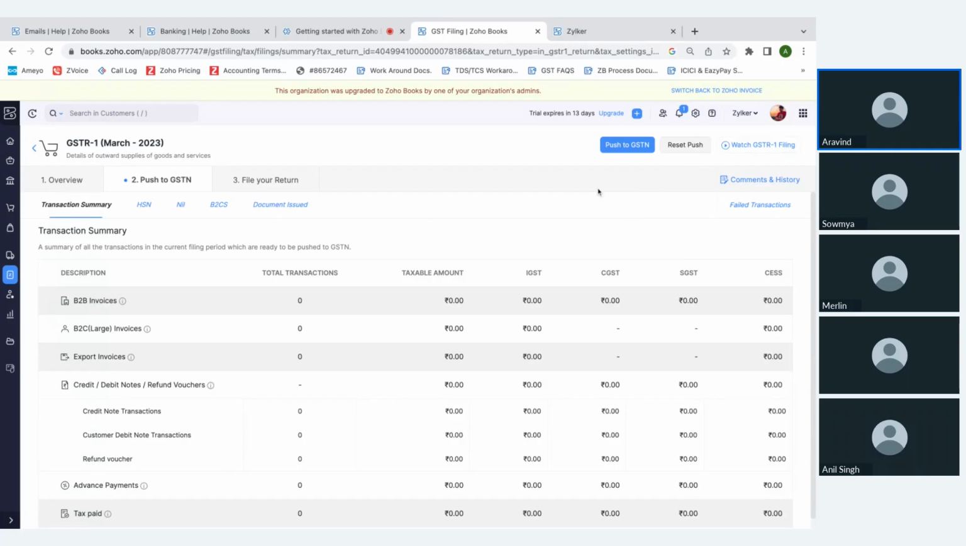Similarly, if you have also filed the returns in the portal and at a later point of time you wish to make any changes to the transactions, whatever changes you need to make, you need to pass them as an amendment in the GSTN portal. And in order to incorporate those changes in Zoho Books, you can go to the GST filing module.